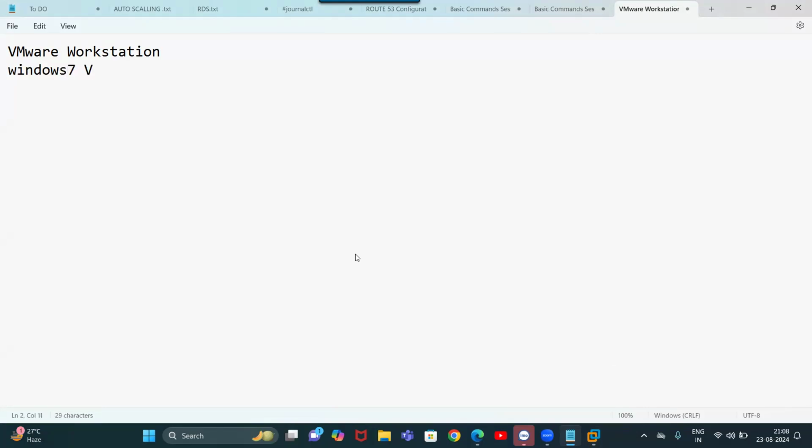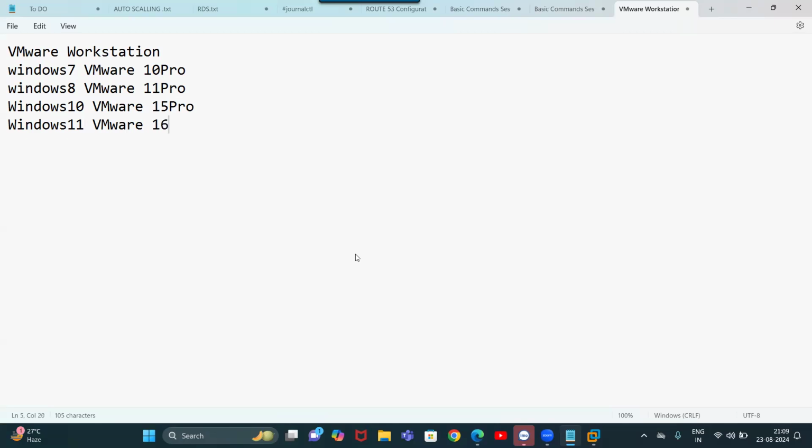Windows 7, install VMware Workstation. If you have Windows 8, mostly no one will go with Windows 8, use VMware 11 Pro. If you have Windows 10, you can install VMware 15 Pro. If you have Windows 11, you can use VMware 16 or 17 Pro. But personally, I suggest you 16 Pro only. Anyway, you can use 16 or 17 Pro if you have Windows 11.